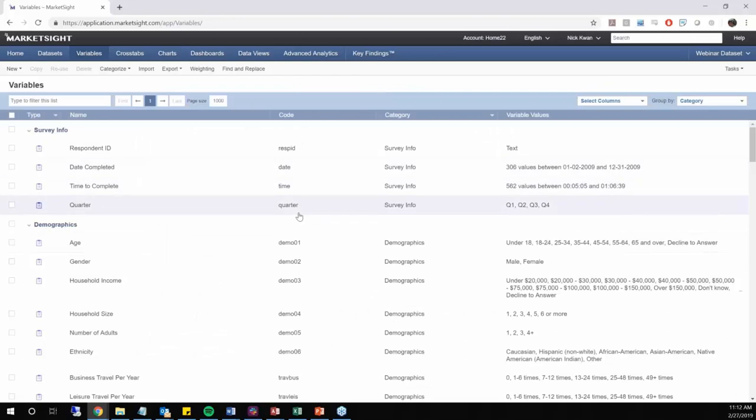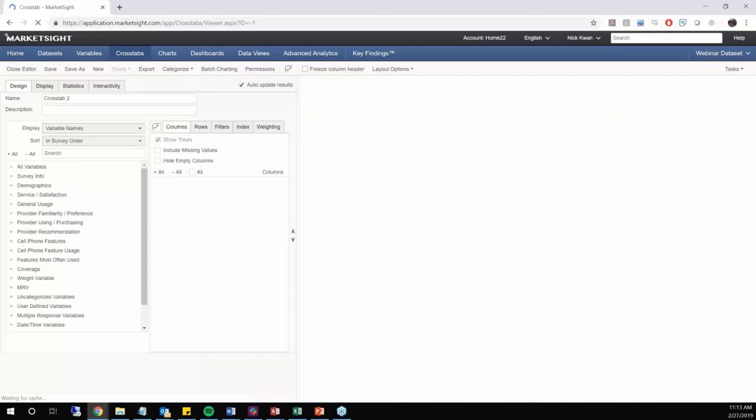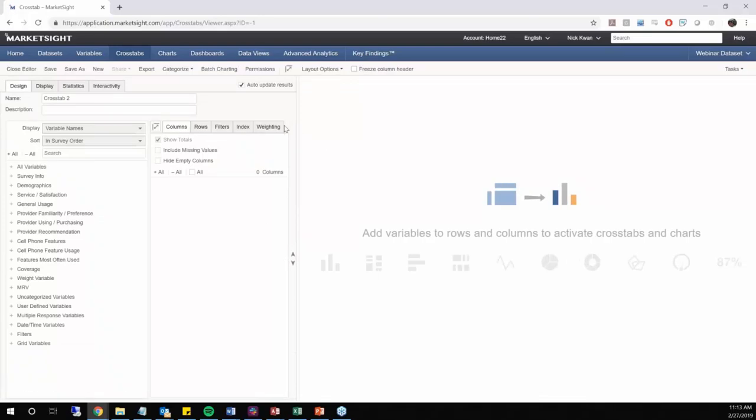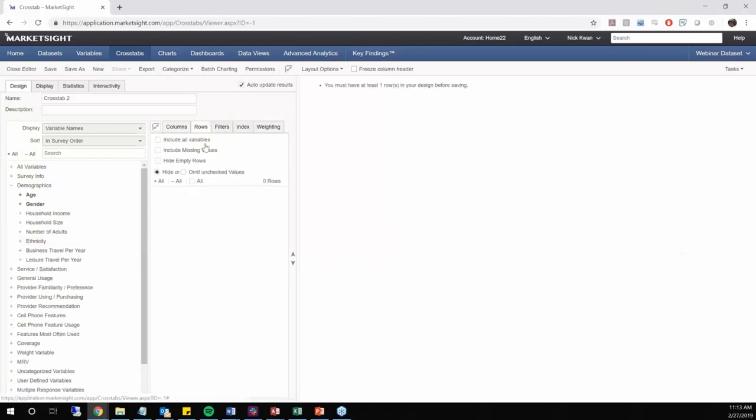Okay, so now we're going to move on to applying weight variables in a crosstab and just some things to be aware of. Since I now have that gender weight being applied by default, when I create a new crosstab, it should actually automatically apply my weight variable. And this can be verified by clicking on the weighting tab here. And you can see that gender 50-50 is being applied. So now, let's test it out by dragging over some variables into rows and columns.